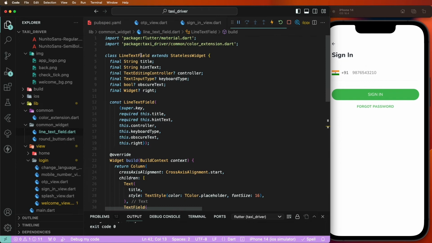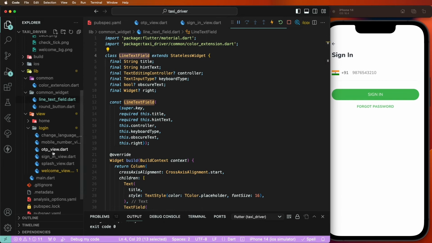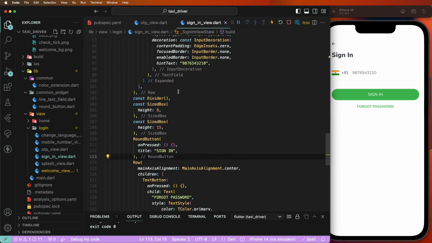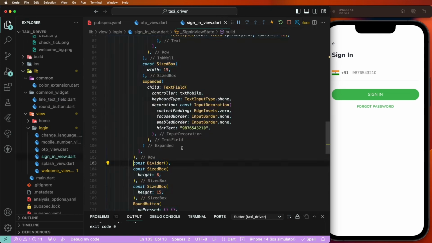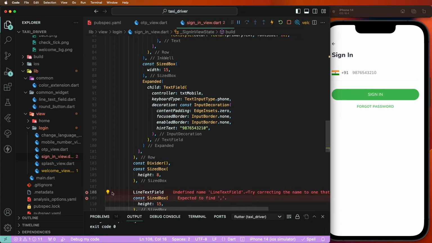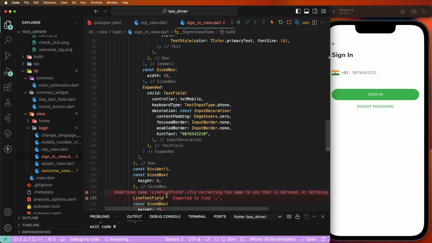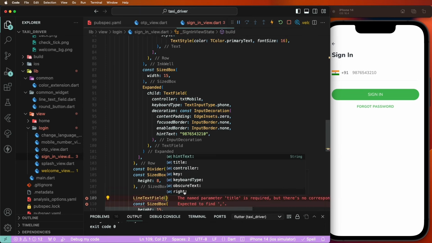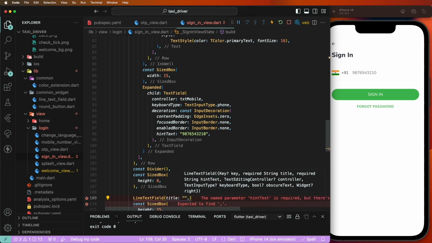Now these text fields are the templates, and now I need to go inside the sign in view and call this here. Put this here. Now we need to set the titles, give this the text like this.